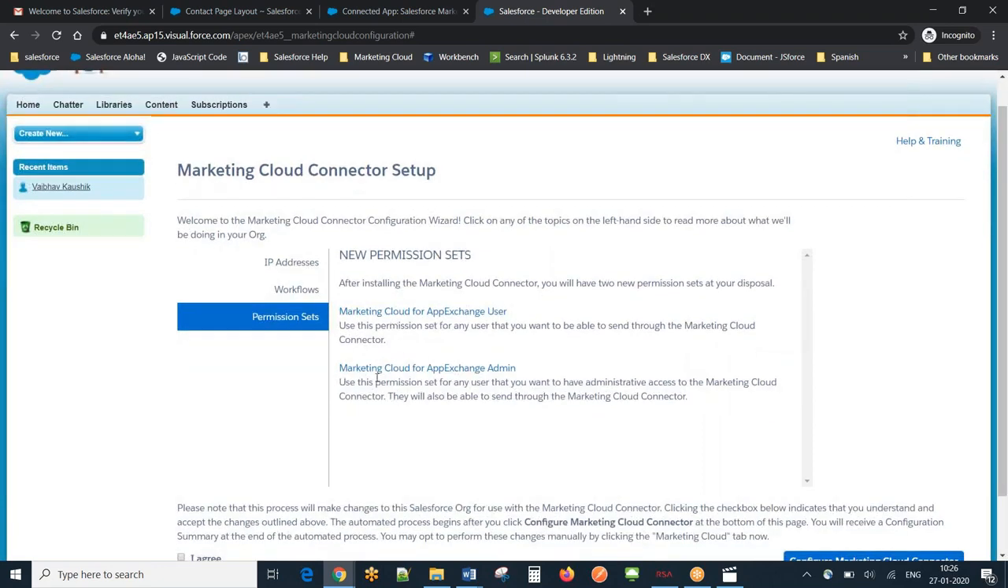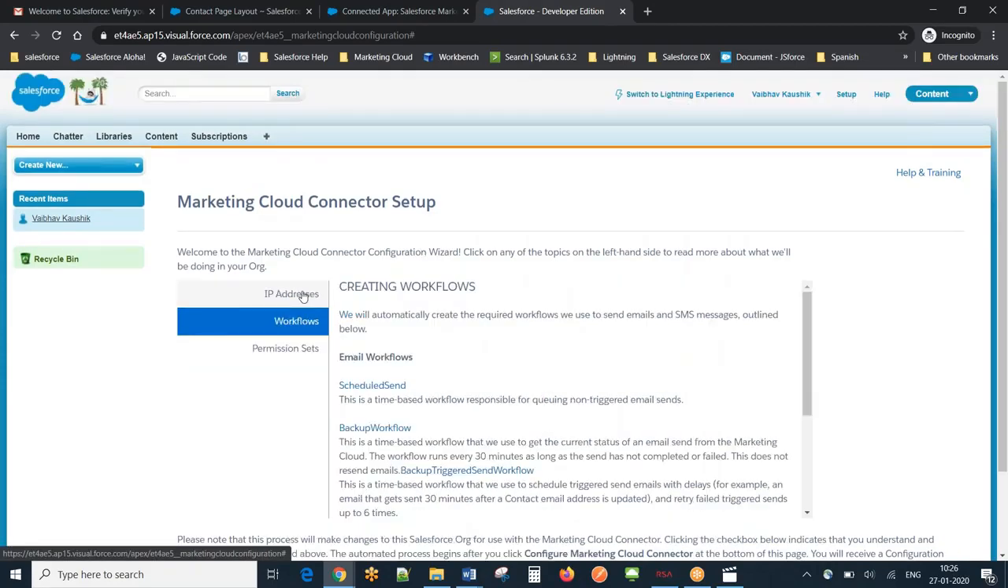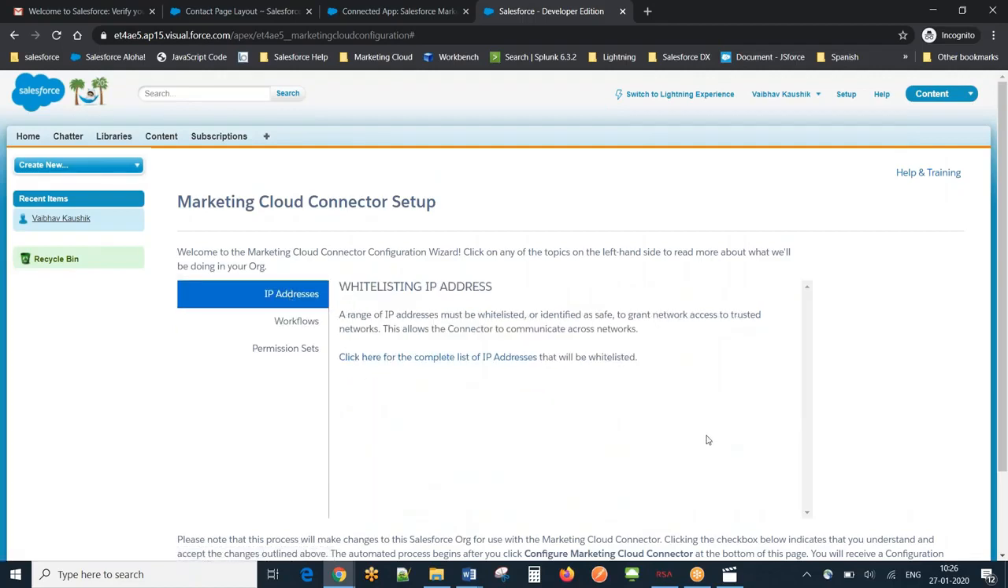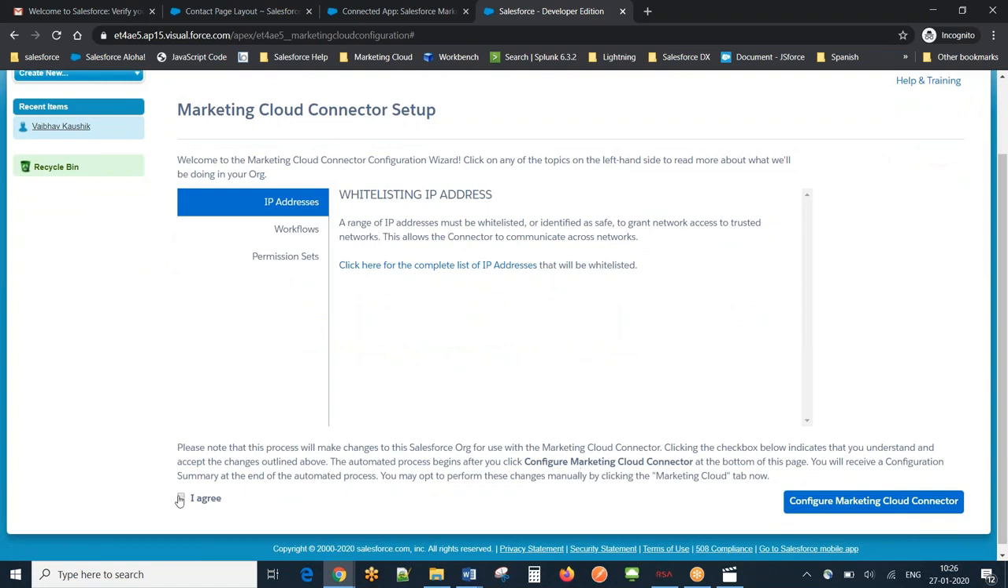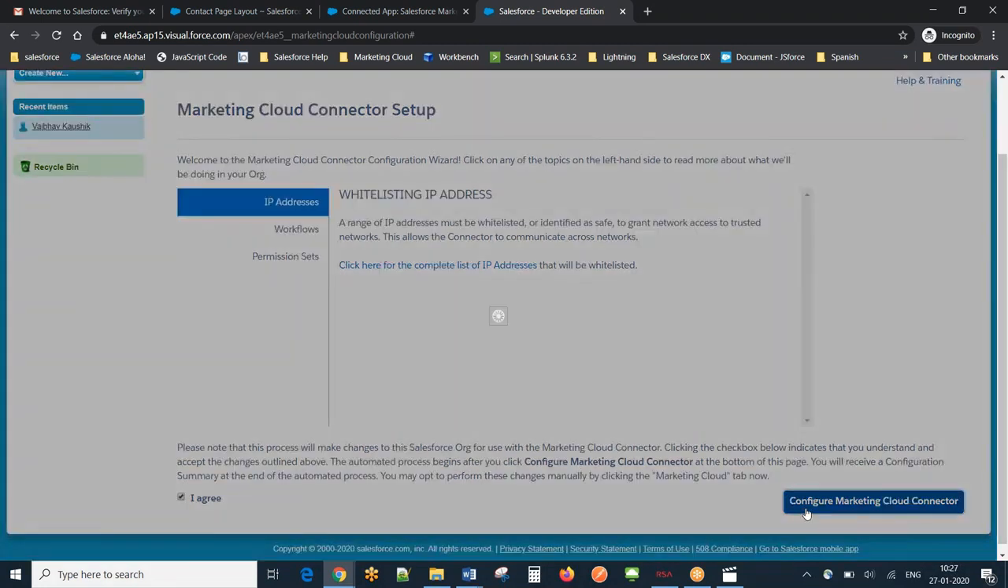You may remember, on the API user and the administrator user, we have given these two permission sets. We have changed the workflow. We have defined a user for it, and the IP address. So right now we need not worry about this. I'll say I agree, and I'll say configure. And we can sit back and relax for a while because it will definitely take a while.